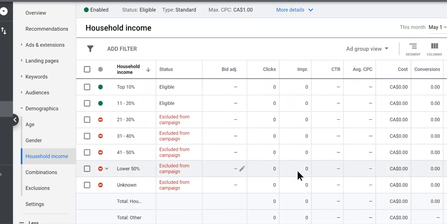Household income, which was done at campaign level, you can see it tells us excluded from campaign. You can actually now enable it if, say, this specific ad group, you want to go a little bit further out, you can edit and change that to enable to run it for that. And that's basically it. So what we've actually achieved is that we have excluded demographics we did not want, and we have bid females up by 20%.